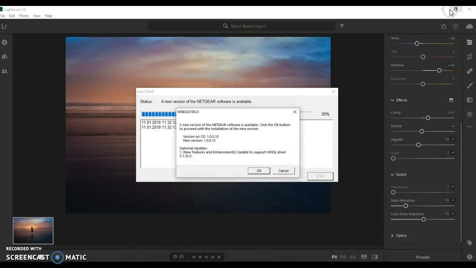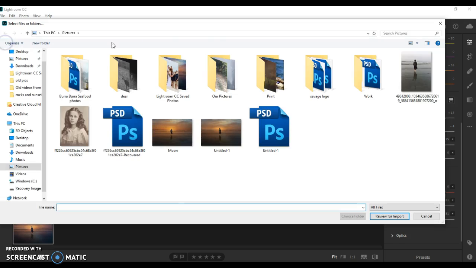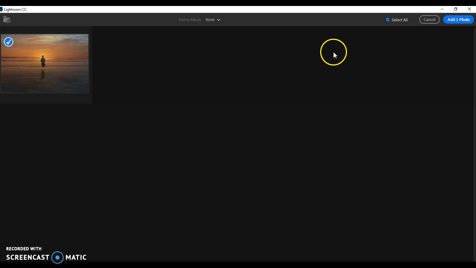Alright, now I'm going to open it. Oops, I don't know what that is. Oh, that's the first one from the other post. Okay, here's the one we just did. I'm going to import it into Lightroom. Sorry, kind of got lost in what I was saying.